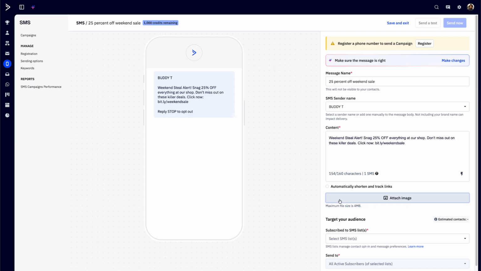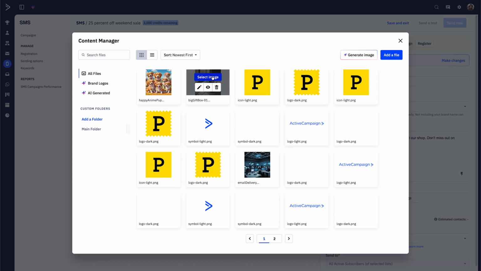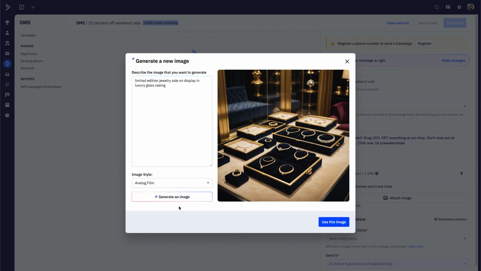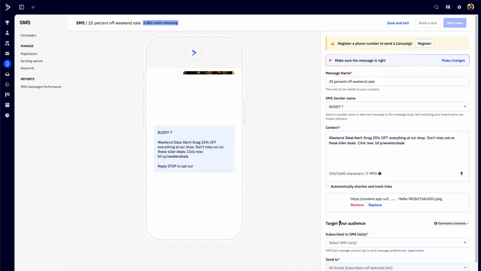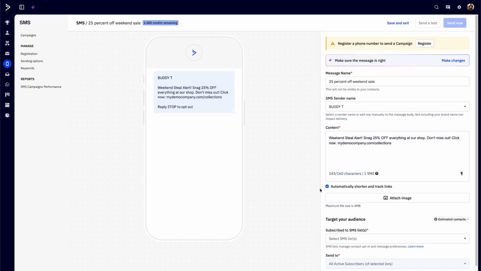As I mentioned, one special feature here is that you can attach an image, which turns your SMS into an MMS. You can select an existing image, upload a new one, or even generate an image with AI. This can also easily be removed. Notice the checkbox for automatically shorten and track links. This is important. It keeps your message within the character limit and lets you track who clicked. Make sure this is checked.